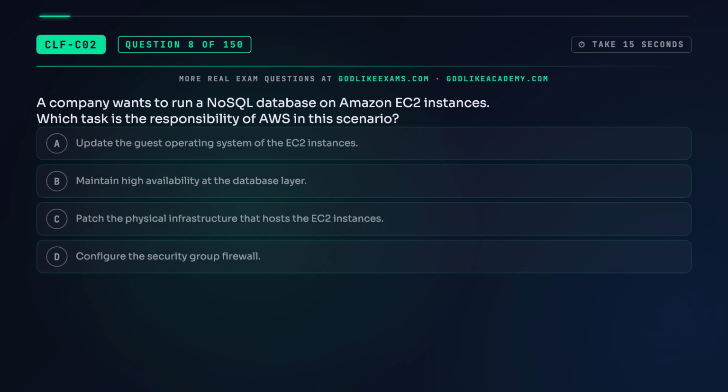Question 8. A company wants to run a NoSQL database on Amazon EC2 instances. Which task is the responsibility of AWS in this scenario? Option A, update the guest operating system of the EC2 instances. Option B, maintain high availability at the database layer. Option C, patch the physical infrastructure that hosts the EC2 instances. Option D, configure the security group firewall.